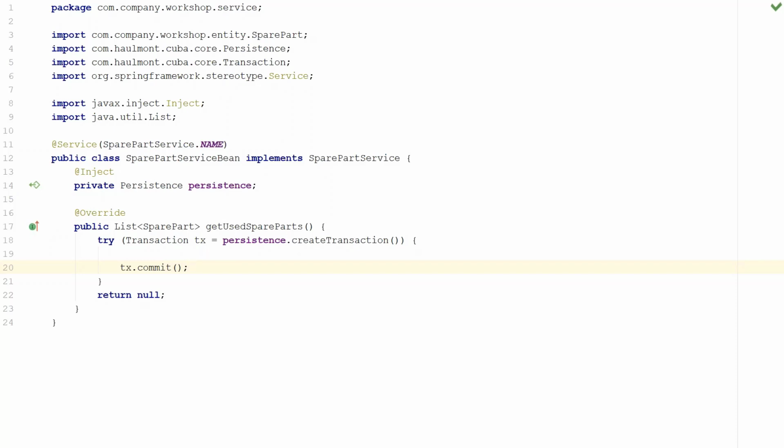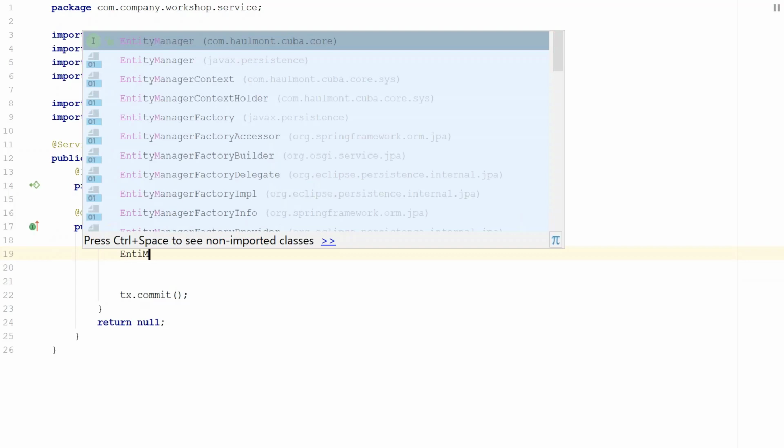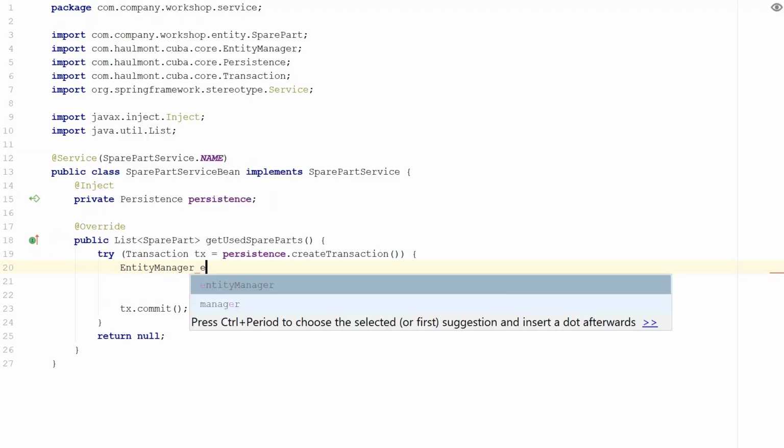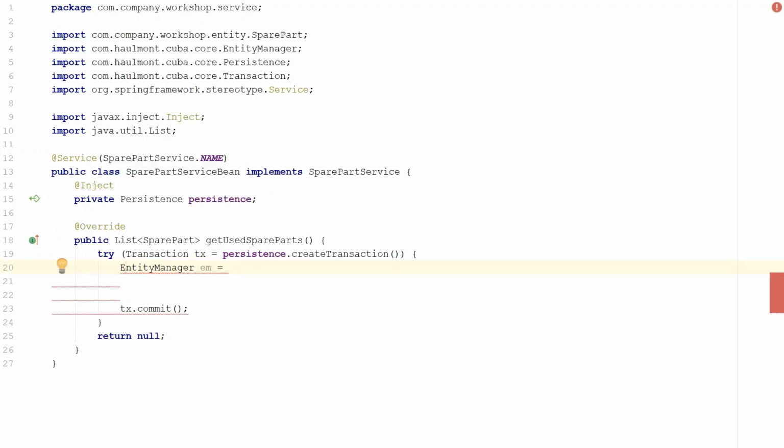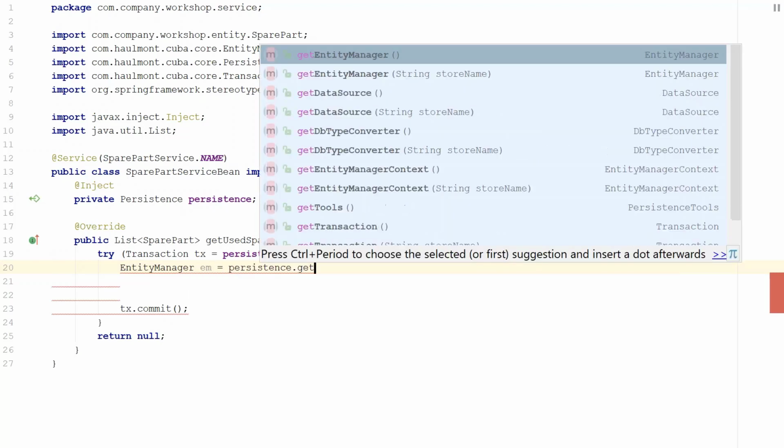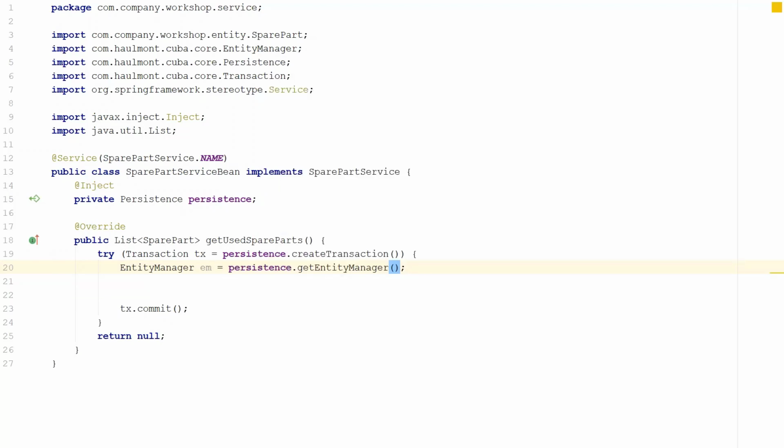When we want to work with the database, we have to obtain the EntityManager object inside of the try block corresponding to our transaction. So let's obtain EntityManager. So here we can obtain EntityManager em, and get it from persistence.getEntityManager. That's it.